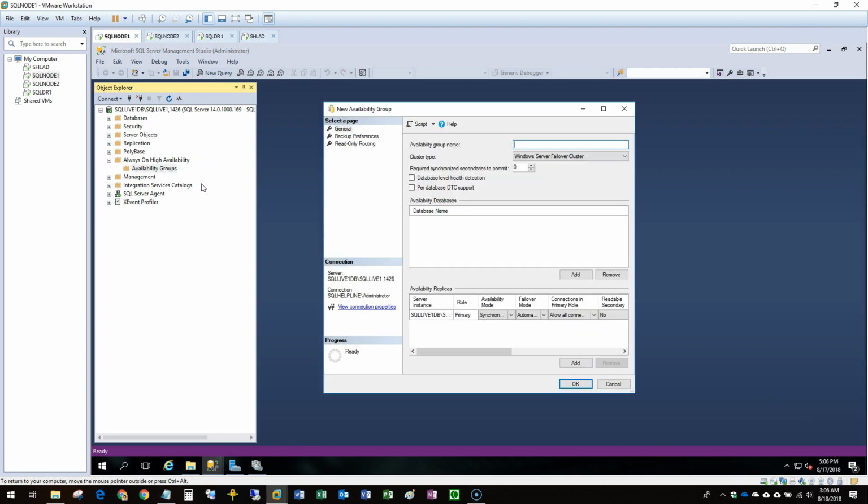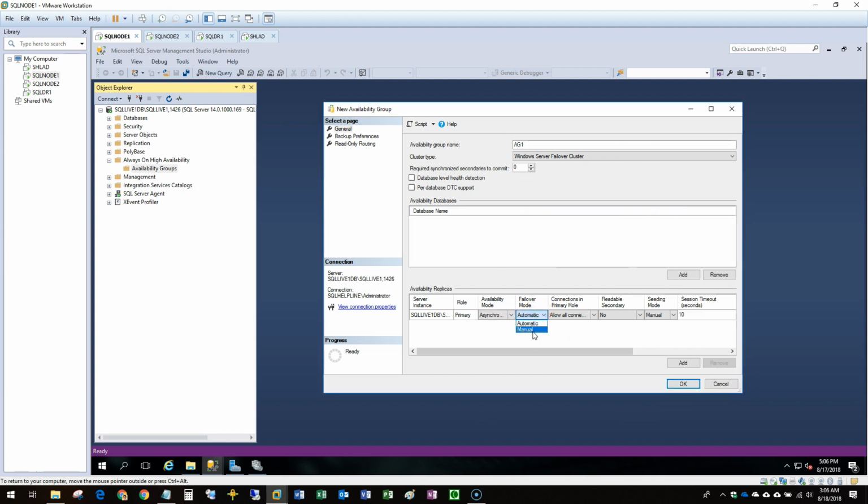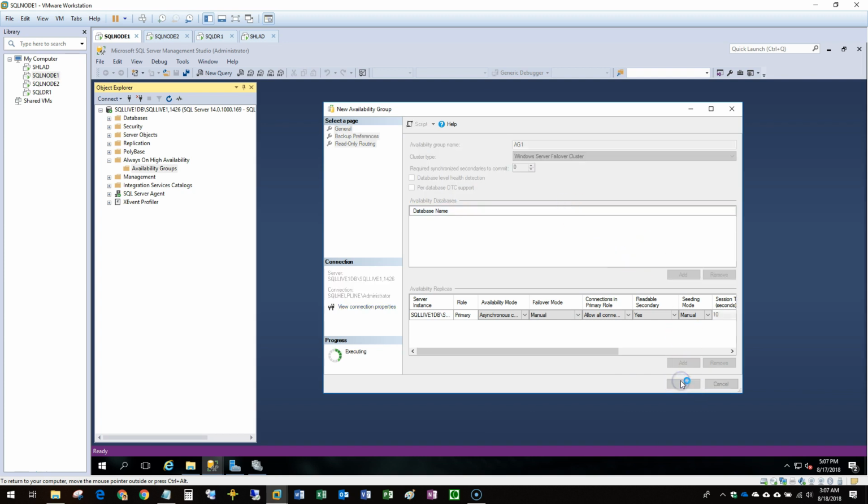So for Always On availability groups, we have to first create an availability group, and the name of this group will be, for example, AG1. It should be async as of now, manual, and the secondary replica should be readable. We are creating Always On for the purpose of high availability. Obviously we have to make sure it is in the sync mode with automatic failover, but for the disaster recovery scenario we must use async and manual failover. So we will just create the availability group and click OK.